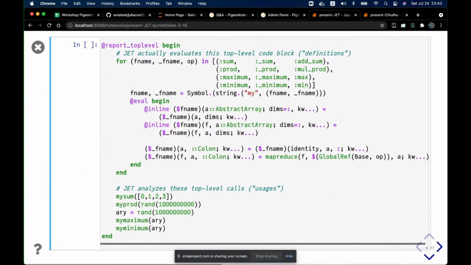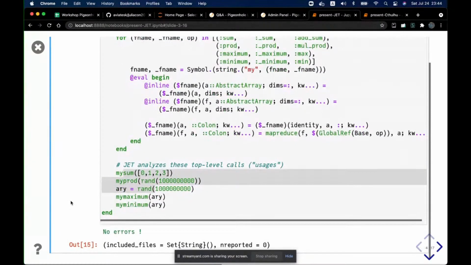So in this example, adapted from above, JET actually executes this for loop because it includes a bunch of definitions of generic functions. At the same time, it doesn't execute the succeeding usages, but JET analyzes them statically instead. So as a result, JET can correctly analyze this program, although static analyzers like static Lint.jl will not be able to reason about this program correctly.